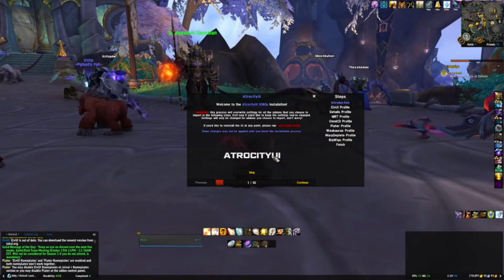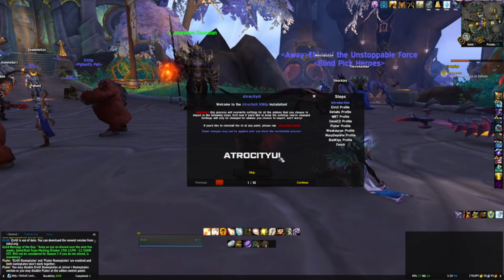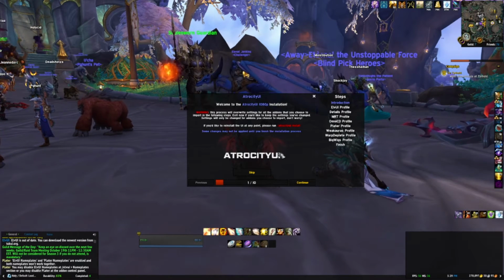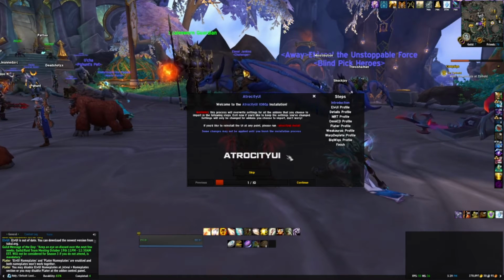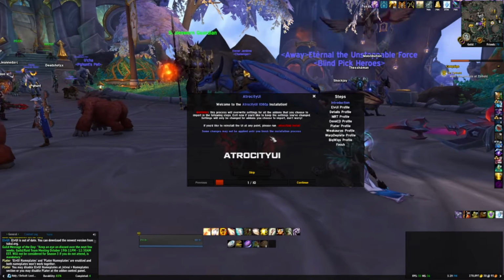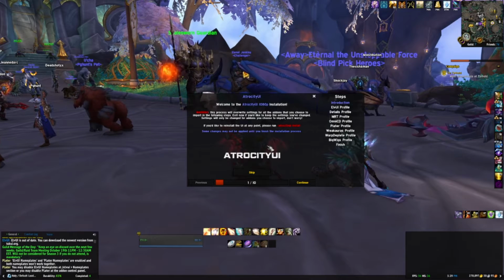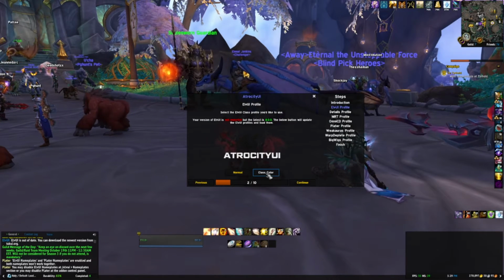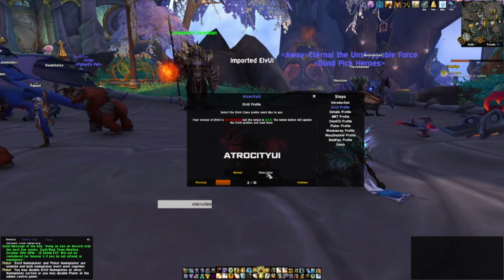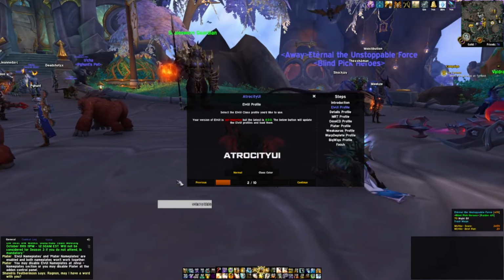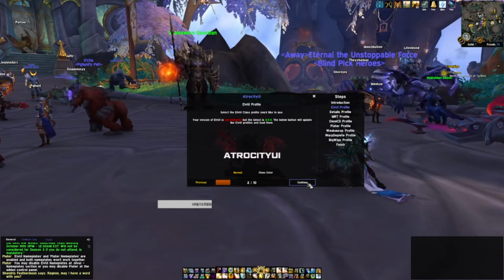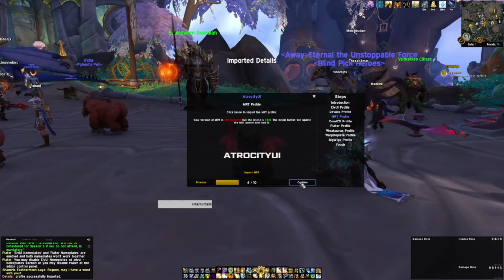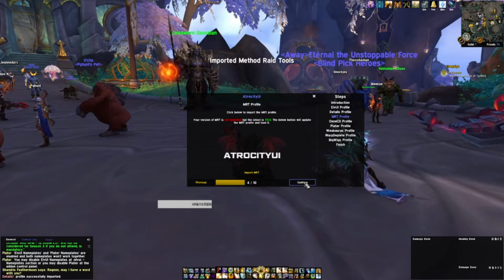Welcome to Atrocity. So this is the setup process that you'll need to do at least once, and then ideally on each of your characters, you'll need to load the AUI profile, and you'll just need to do it once. So you want to hit continue, and then hit class color to load the LVUI profile in your class's style that he's got it set up. Continue, import details. So you're just going to click through here and import the settings for all this.